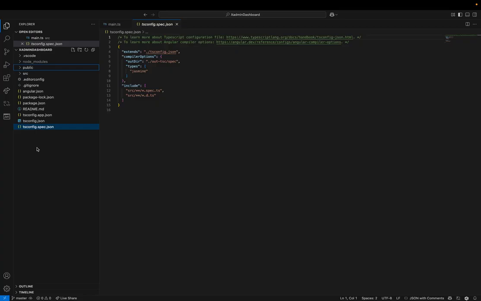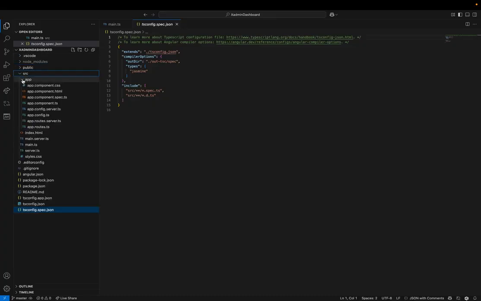So components are the fundamental building blocks of an Angular application. They manage views and business logic. Like here you can see in the source, in the app, we have by default an app component. When you build your application, you can create more components, and those will come under app. So a component is a fundamental building block.